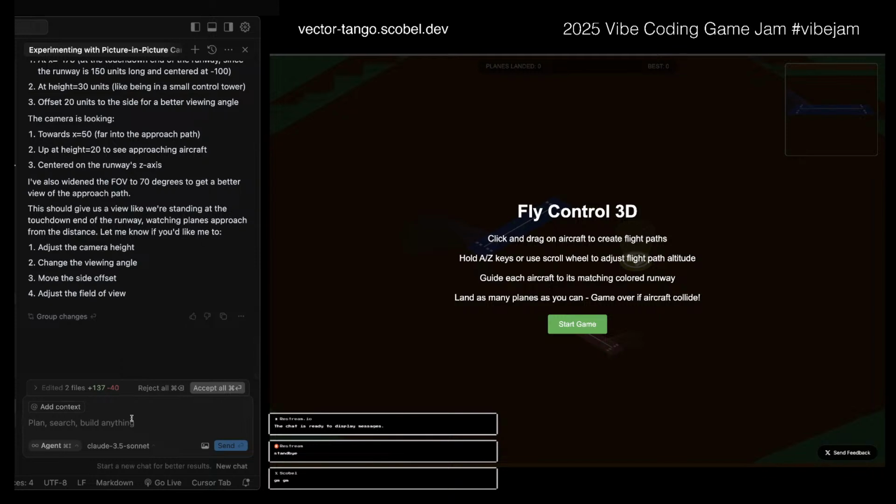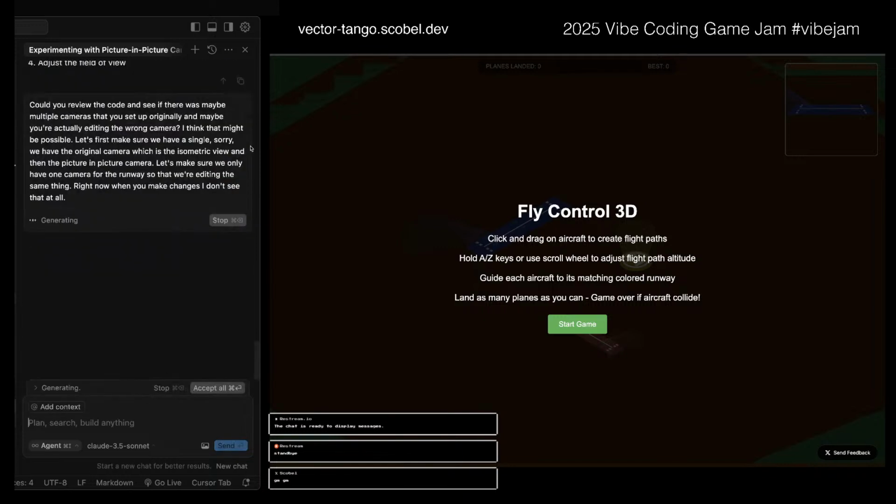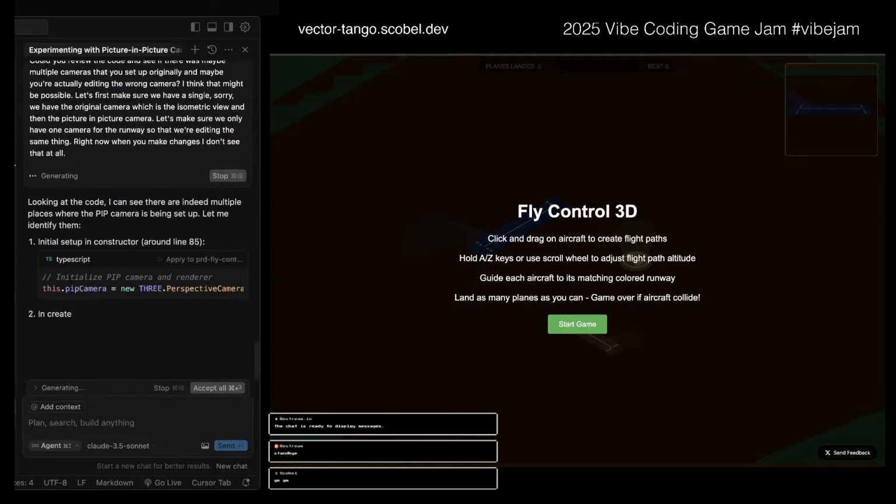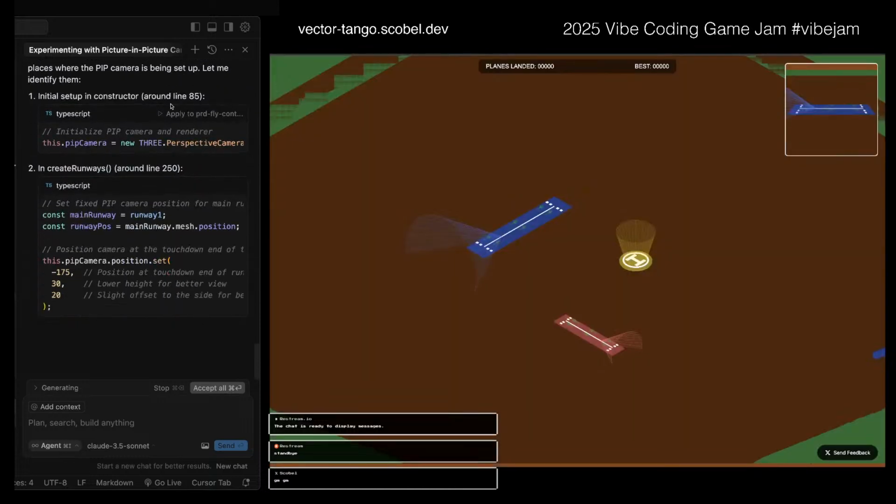Could you review the code and see if there were maybe multiple cameras that you set up originally, and maybe you're actually editing the wrong camera? I think that might be possible. Sorry, we have the original camera, which is the isometric view, and then the picture-in-picture camera. Let's make sure we only have one camera for the runway so that we're editing the same thing. Right now, when you make changes, I don't see that at all. Basically, I don't feel like it's actually changing it. It hasn't changed that view at all.